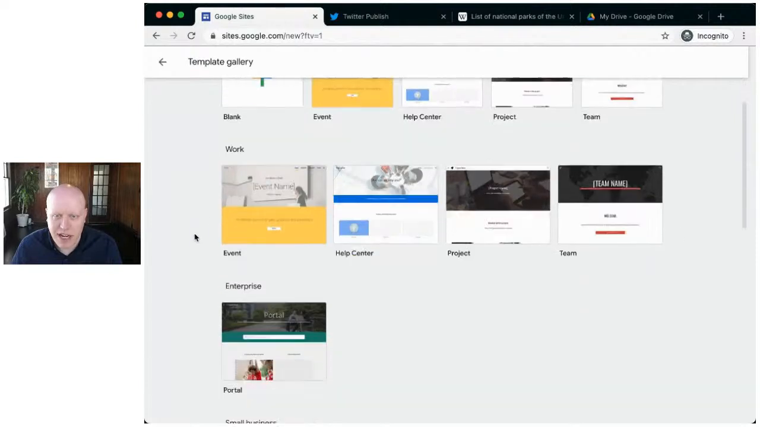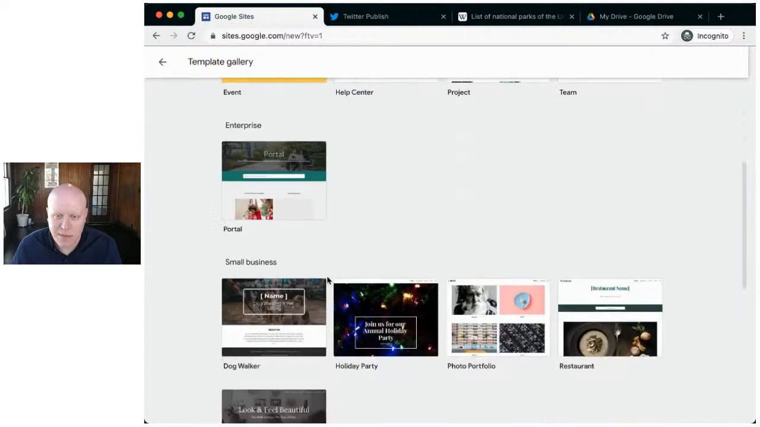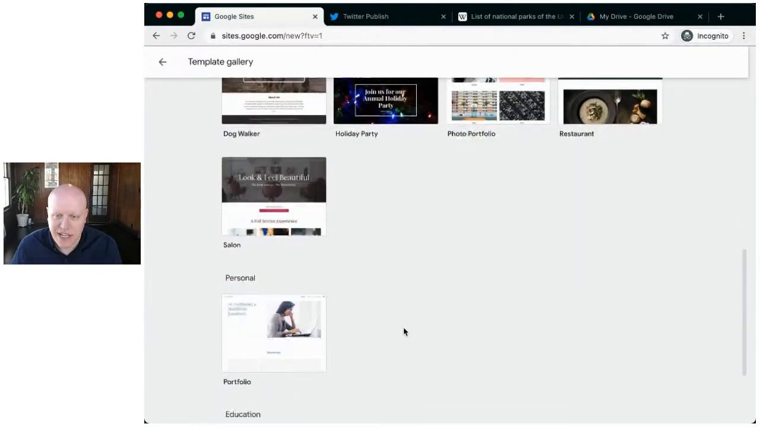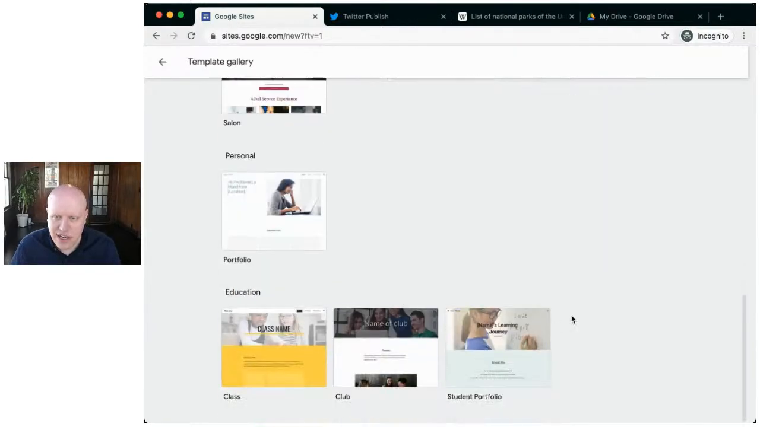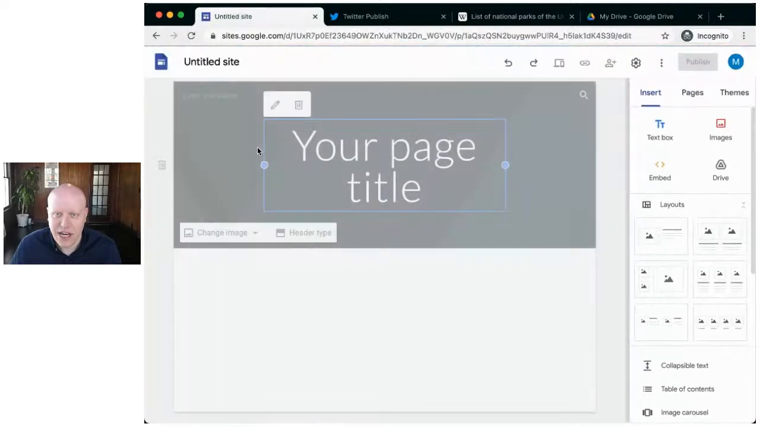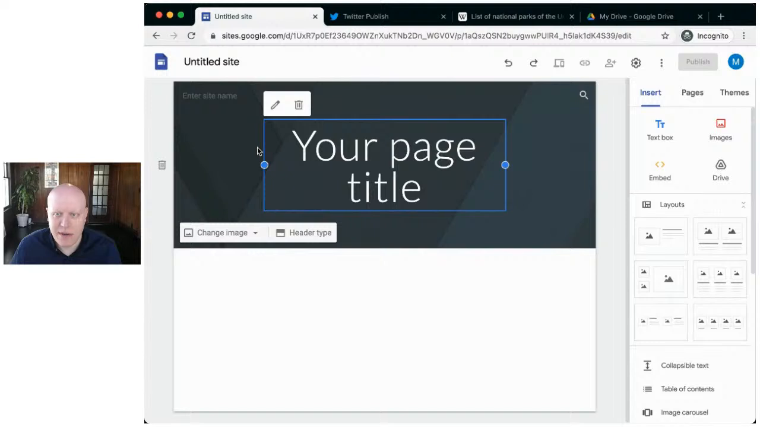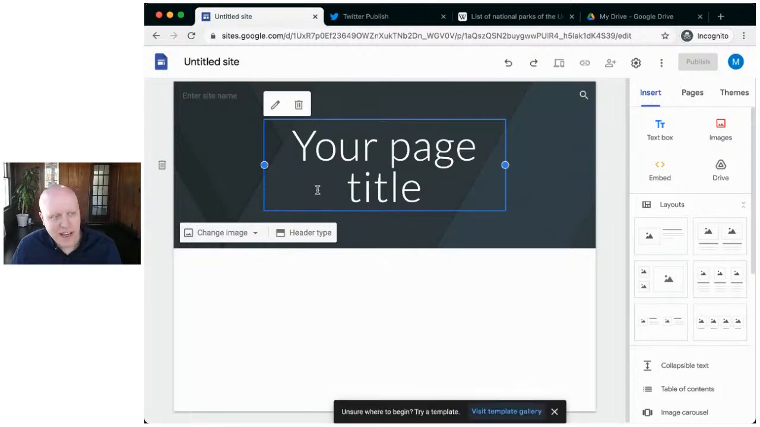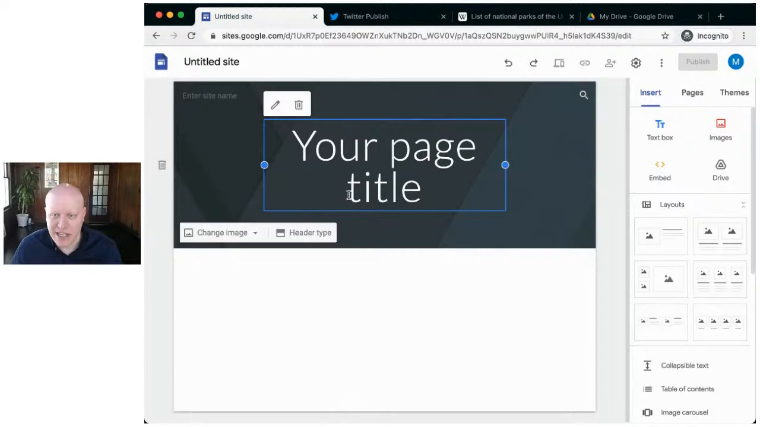You can see they're categorized by organization or use case size, including work, enterprise, small business, some personal sites, sites for education, etc. But that would be too easy to start with one of those, so I'm going to start with a blank one instead. And great. So you can see I've created a completely blank site. I'm going to show you that it's still incredibly easy and fast to build a site from scratch. You should also know that you can jump directly to this step just by going to sites.new to shave a few seconds off of your journey.